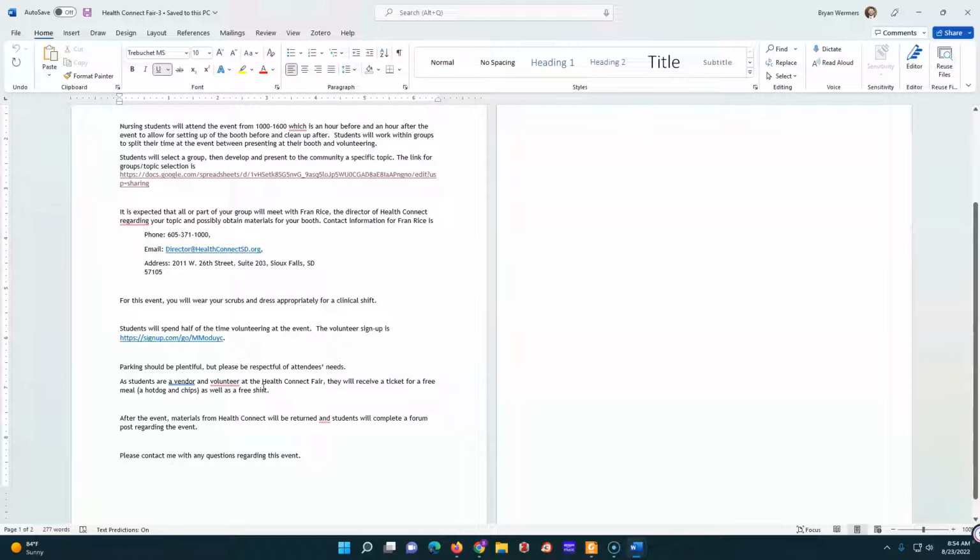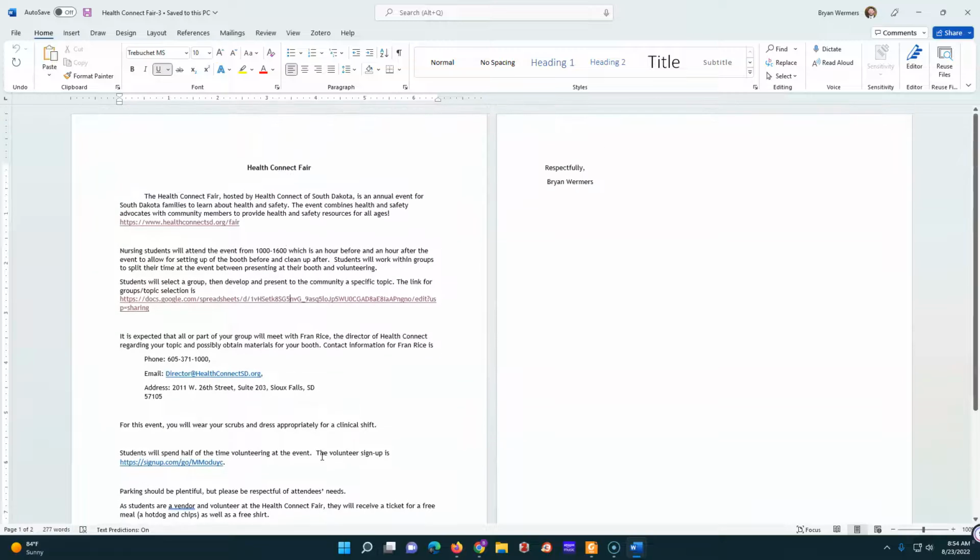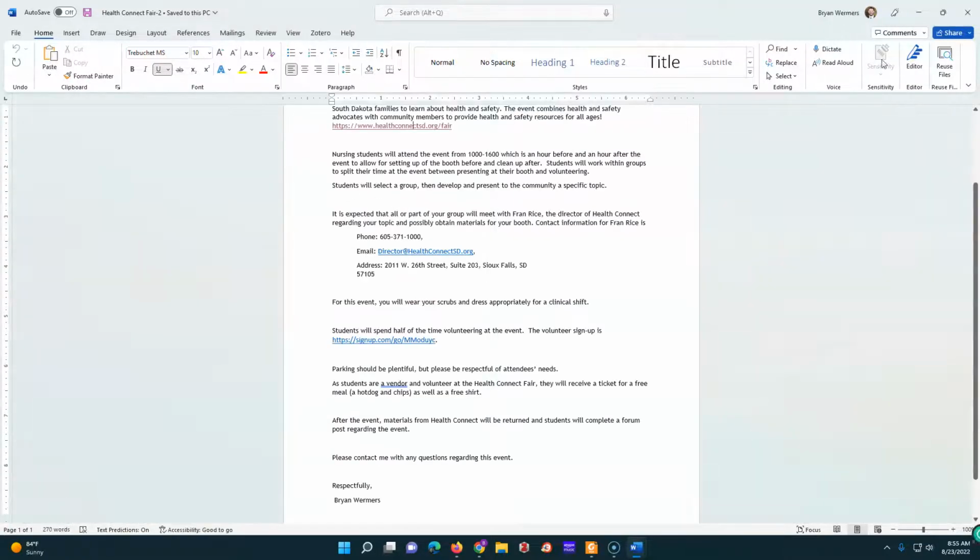You'll have vendor status. As that, you will all receive a t-shirt, you'll receive a meal. The meal will be something simple, but you will be fed. So it is a pretty laid back event. But if you have questions, feel free to contact me. Students have learned a lot from this. Even though it's pretty laid back, you learn about connecting with that community. So you can tie your community health nursing into this and apply it.